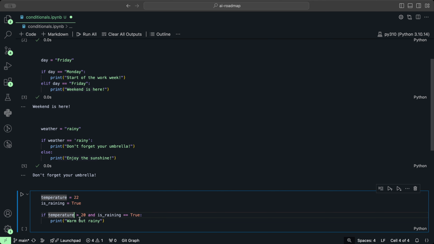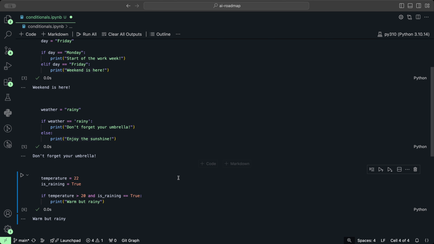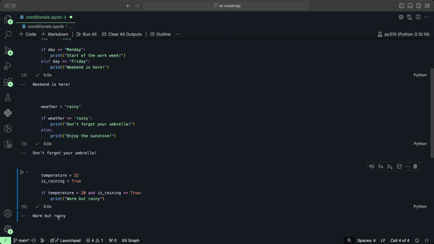Let's fix that. And so when we run this, it runs warm but rainy. So basically using the and statement, we could have two conditions that we could check simultaneously. And if both these conditions are true, then and only then will it execute the code under that if statement. Otherwise, if at least one of these values is false, so if this value is not higher than 20 and we run this, then of course this is not executed because both of these statements have to be true.